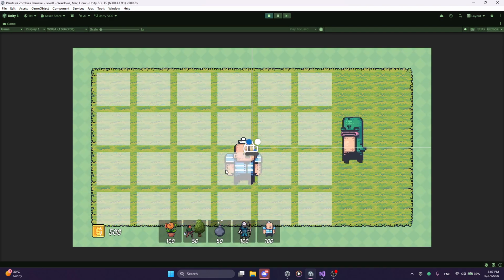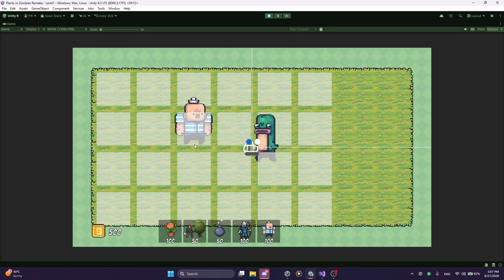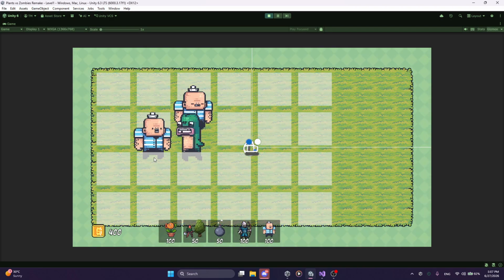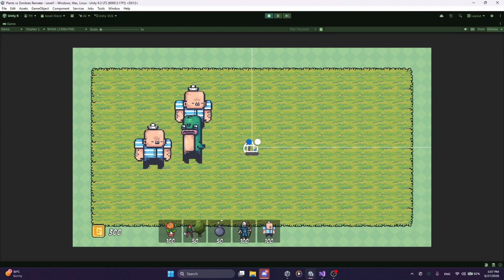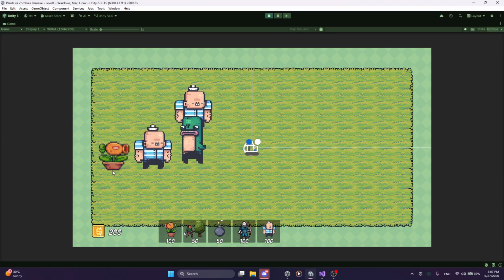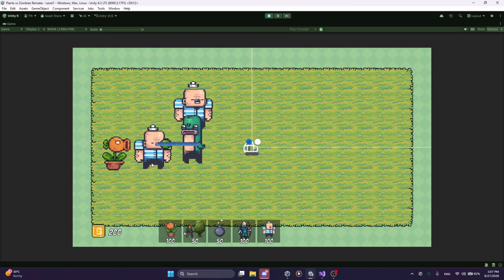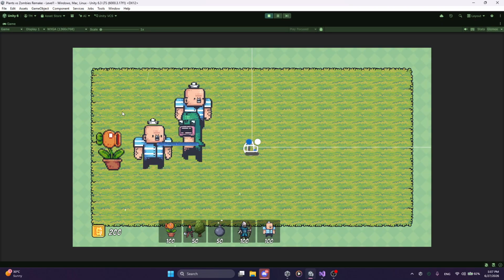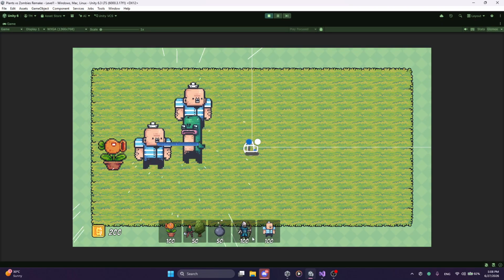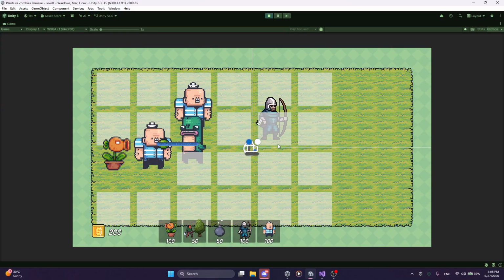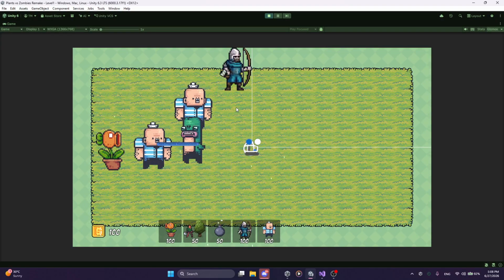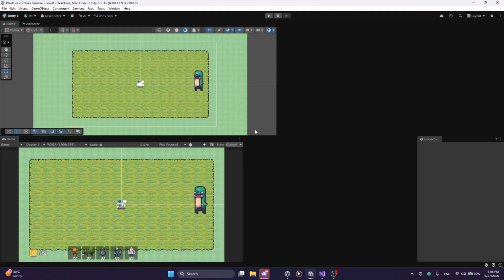So now when you try to place a tower, you see the tower holders. Okay, there is one issue: it is a little bit too small. That's one thing we want to change.